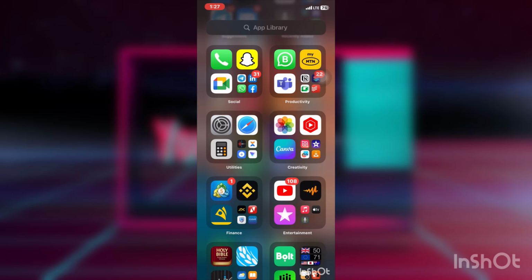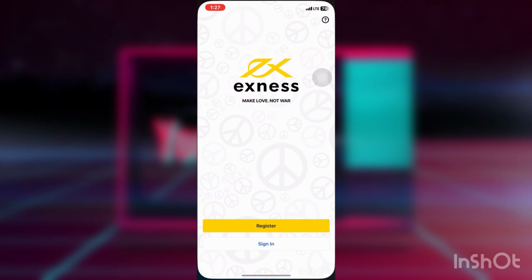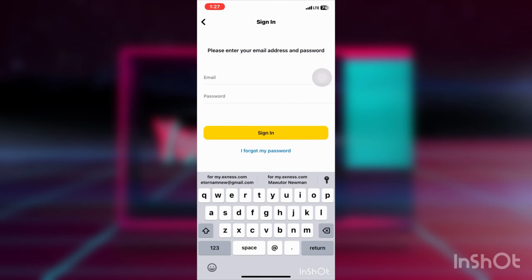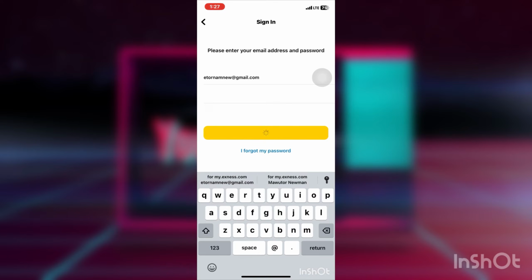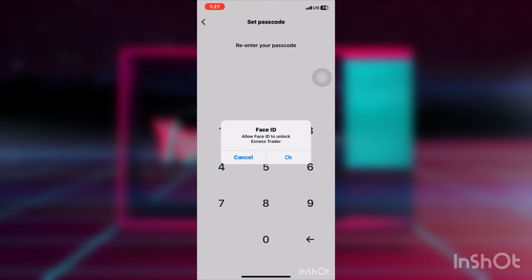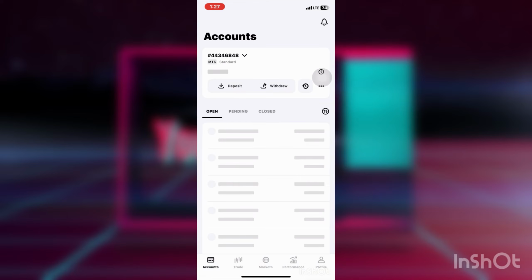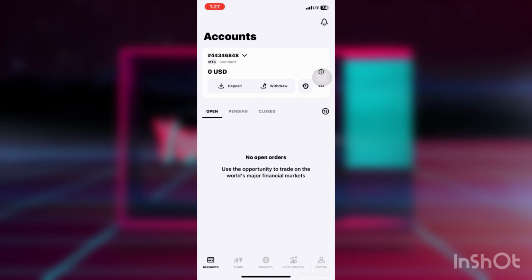So now I'm going to open my Exness app and then complete the last verification. Sign in. So I'll input the email that I want to use. Okay, so here we are required to set up a new passcode. I'll just forward it. So as you can see, the account has been created. The balance is $0 USD. Of course, I haven't made any deposits yet.